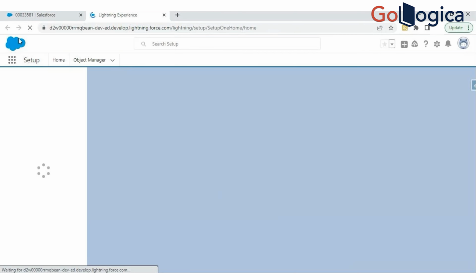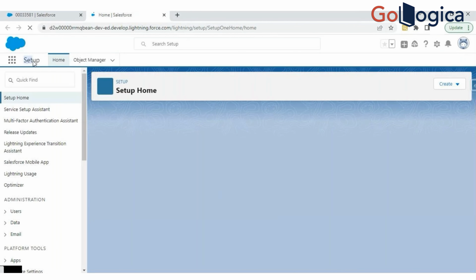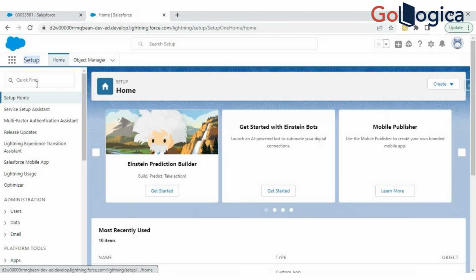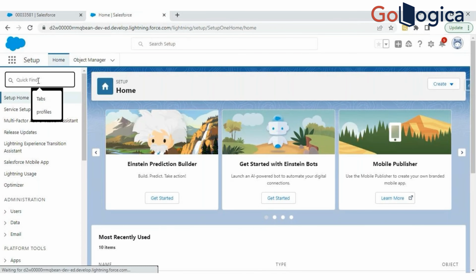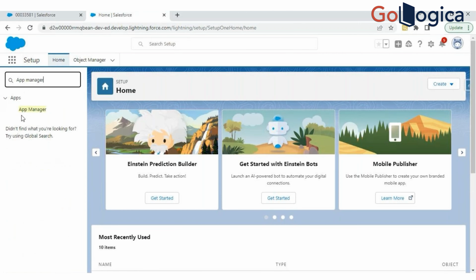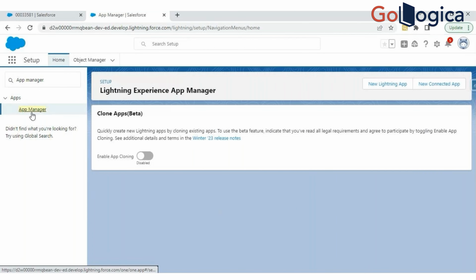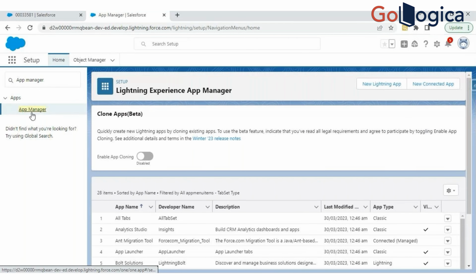In order to create a new custom application in Salesforce, we need to navigate. I'm in setup right now. In Setup Home, in Quick Find, I search for App Manager. Now, what do you think App Manager could be? App Manager helps us to manage the existing applications. It also helps us to create new custom applications.